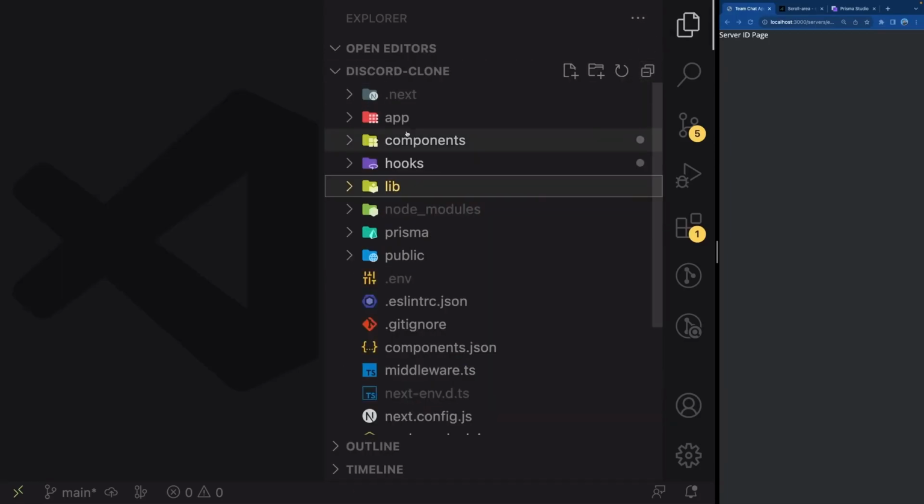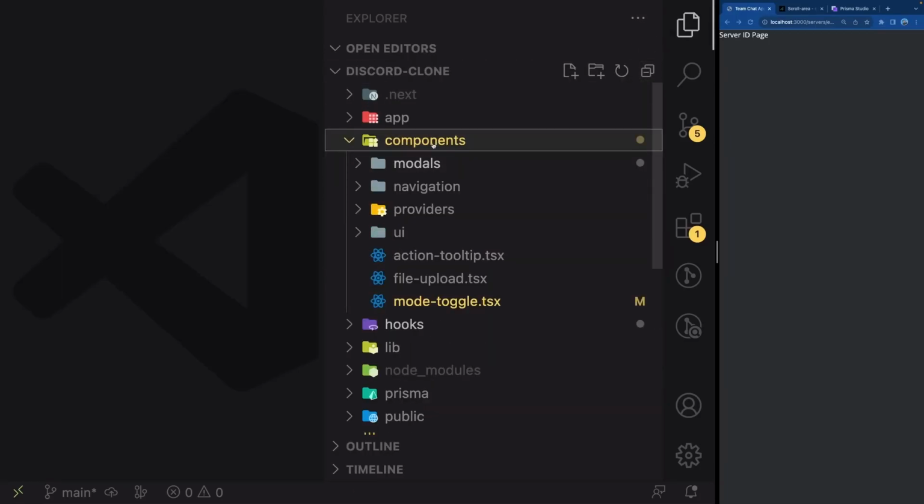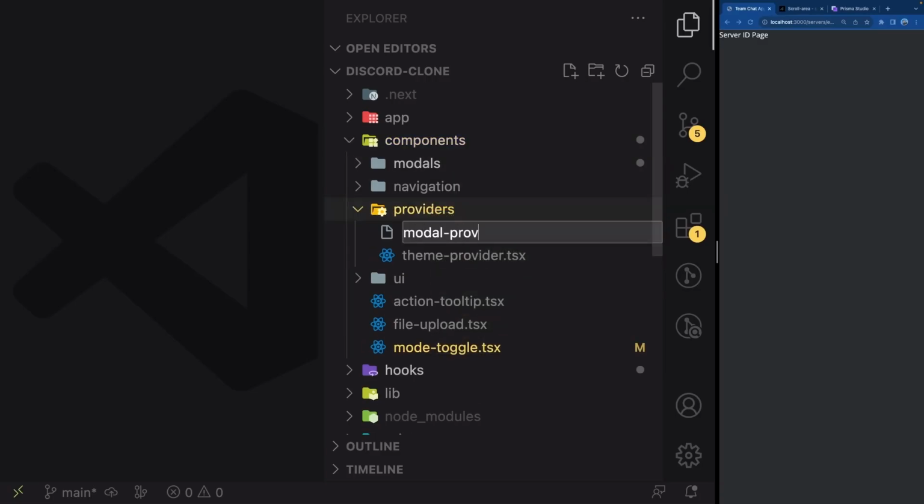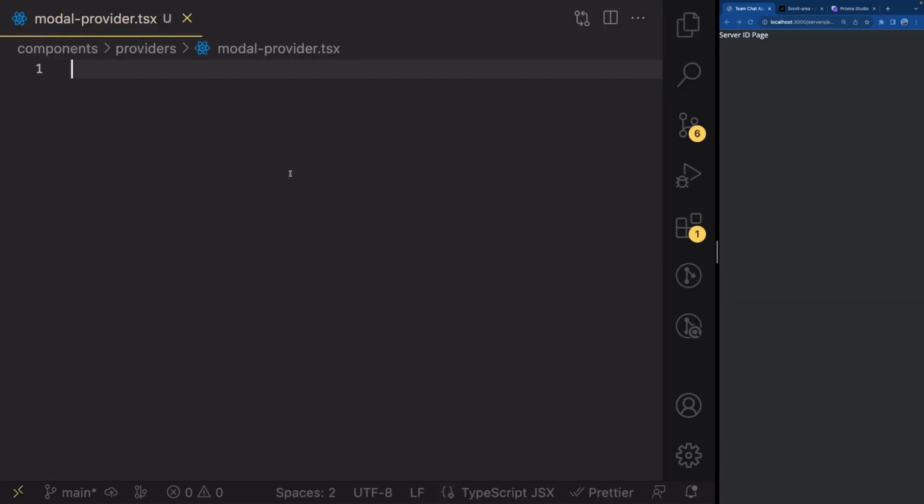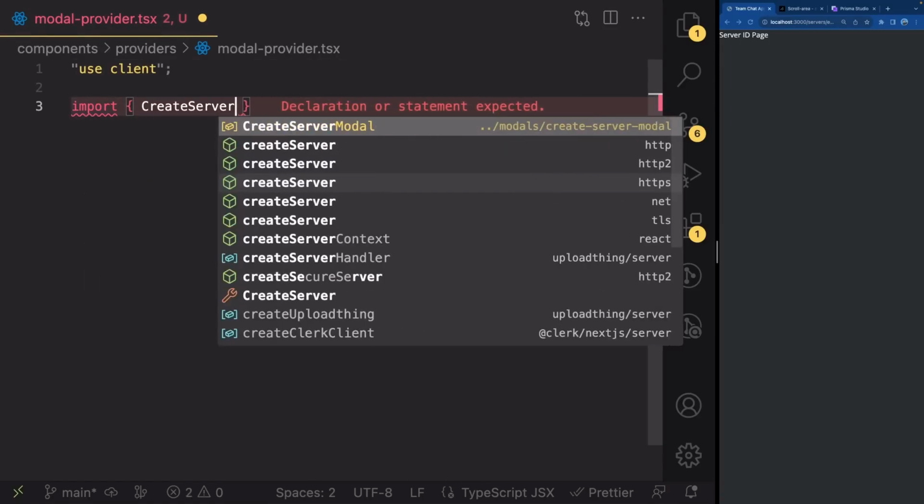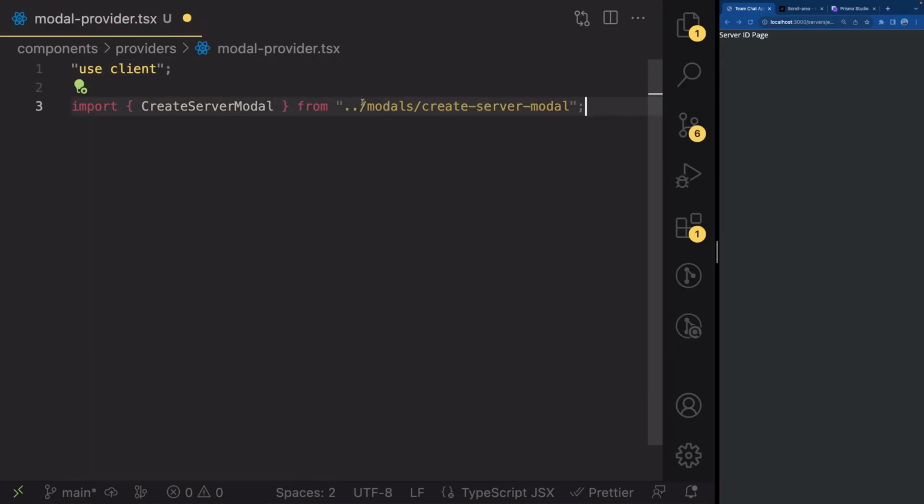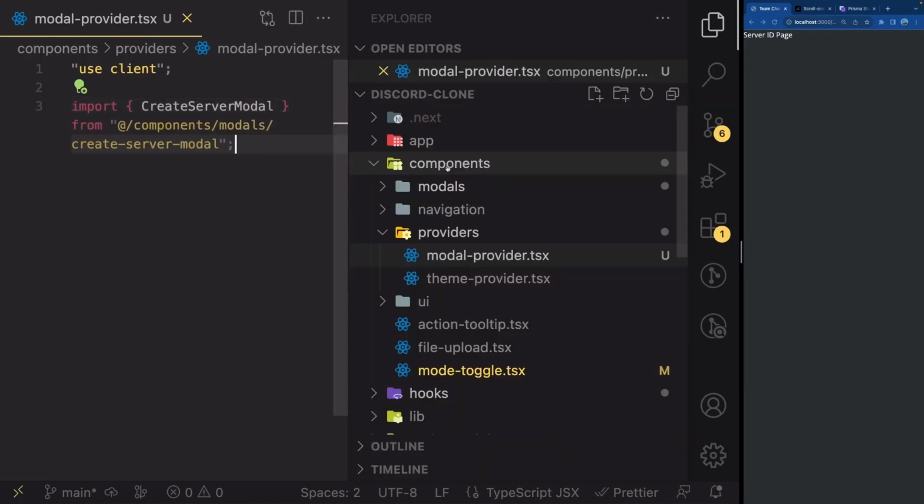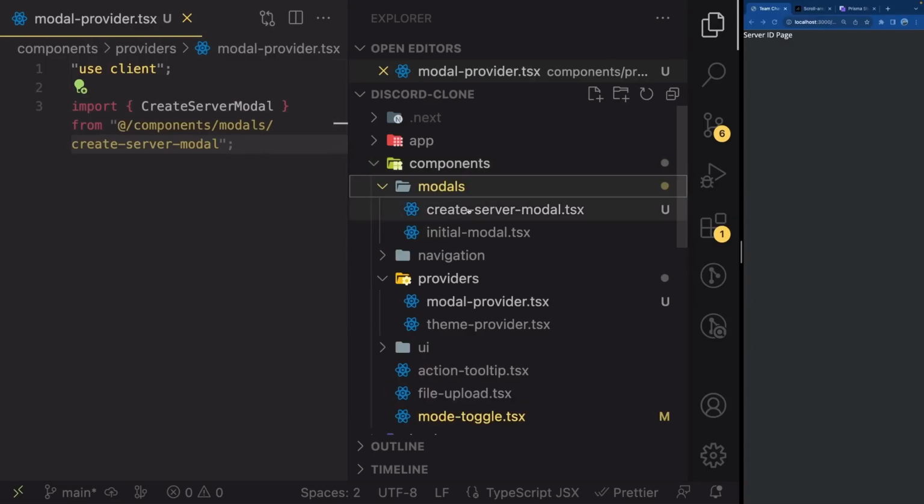So I'm going to close everything here. I'm going inside of my components, inside of my providers, and I'm going to create a new file, modal-provider.tsx, like this. Let's mark this as use client, and let's import CreateServerModal from /modals/create-server-modal, but I'm going to change it to @/components. There we go. So let me just expand my screen. There we go. So in one line, CreateServerModal from @/components/modals/create-server-modal, aka this component right here.